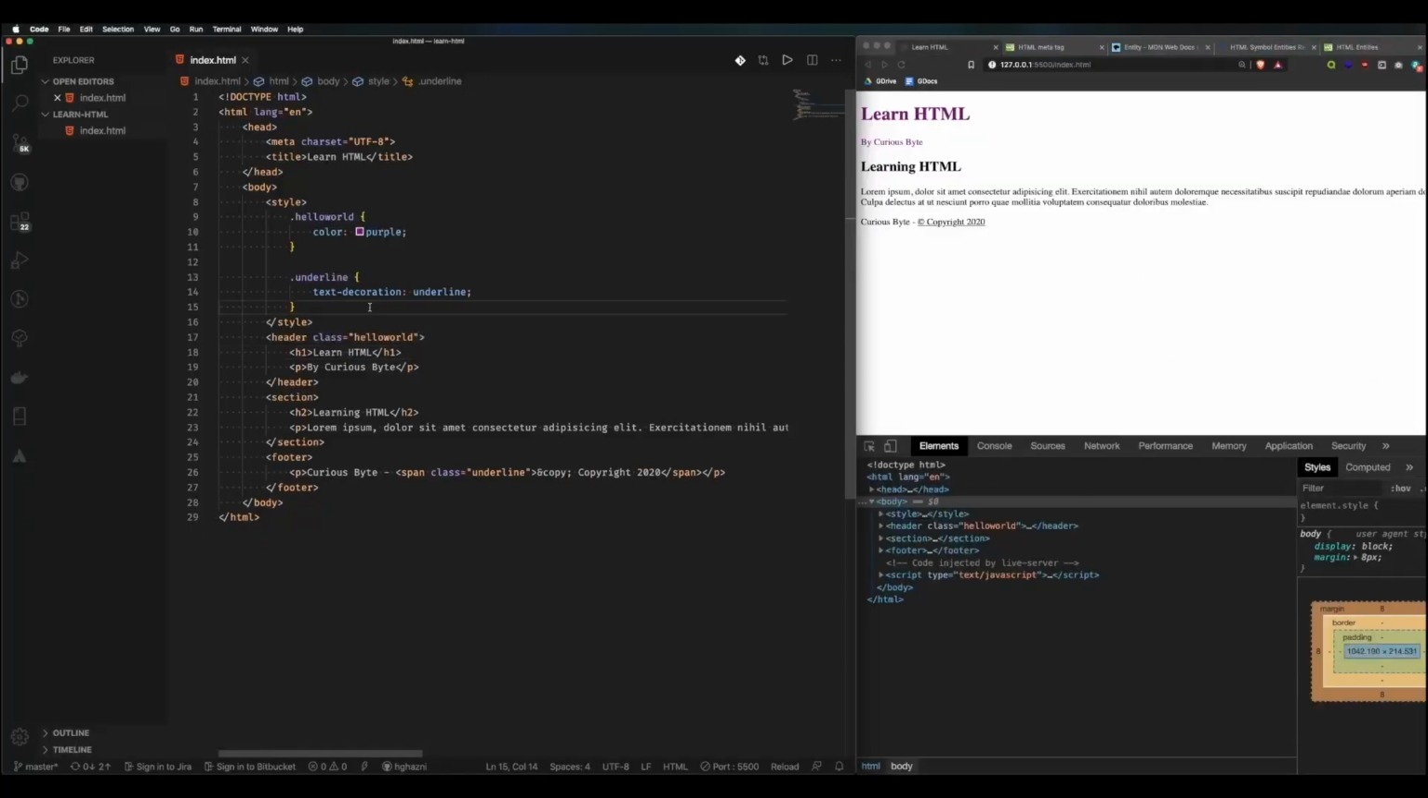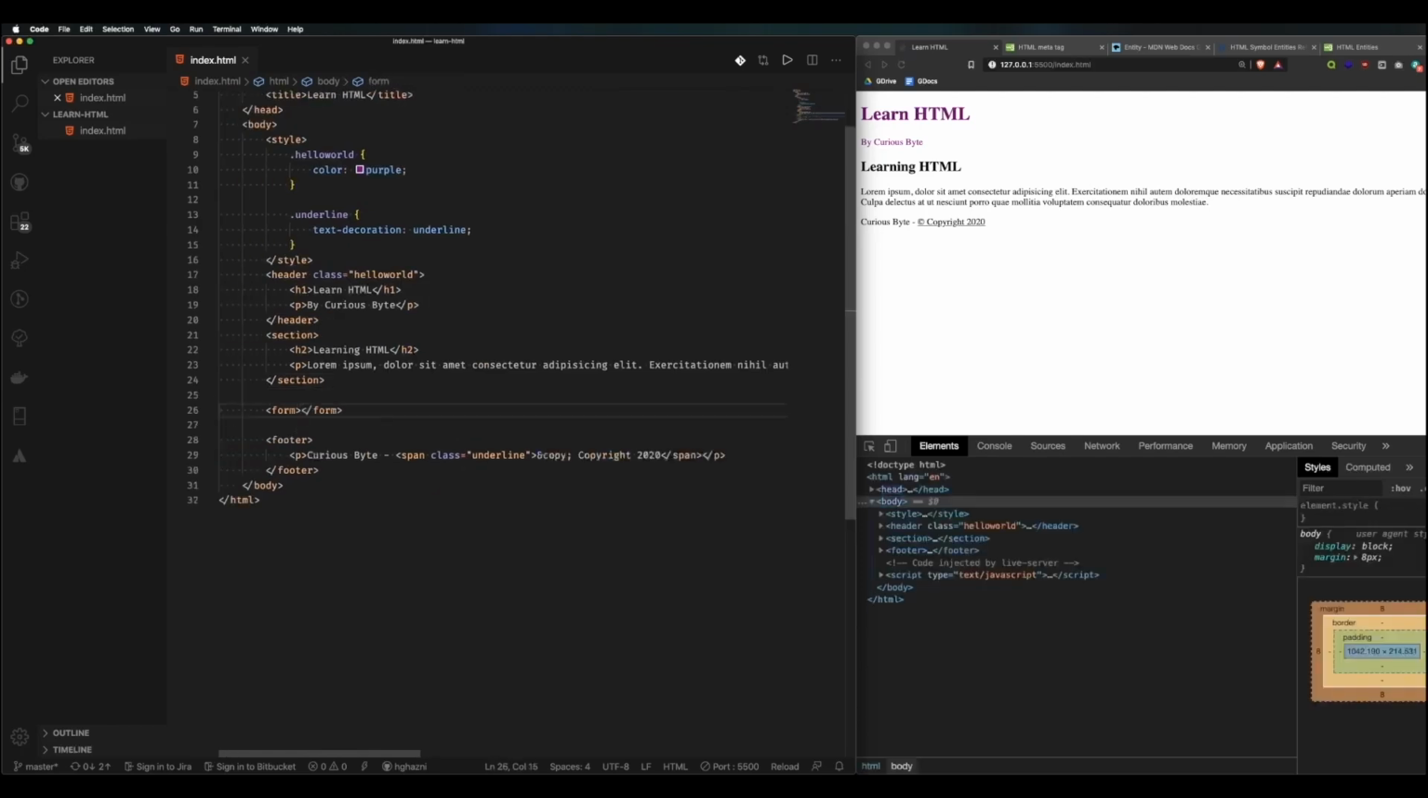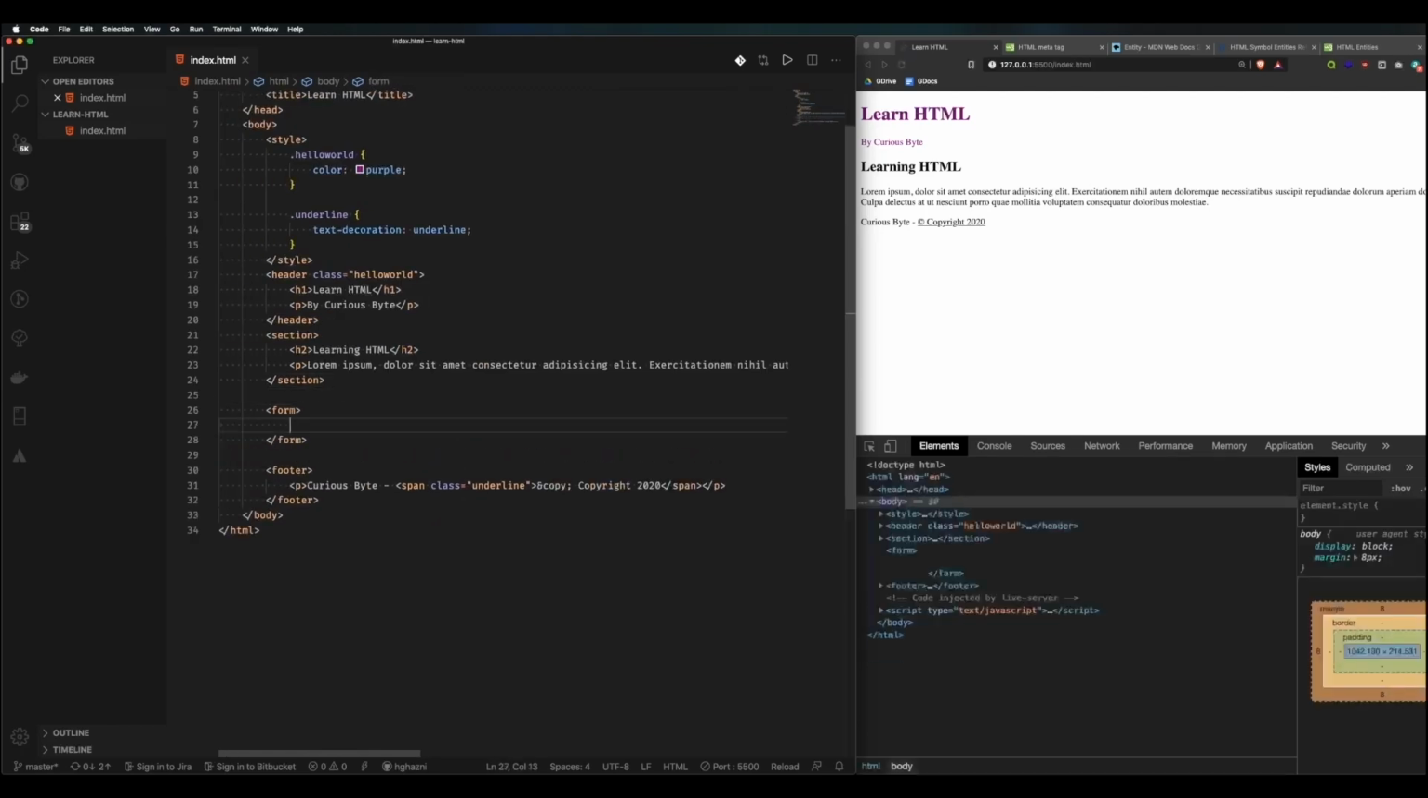But let's have a look at making a form. We'll start a form here. We'll create a form element, and by itself it won't do anything. What we'll need to do is put some other form elements within it to actually do something. There are many different elements and very different variations of those elements that you can use. So what we'll do is pop in an input element, and we'll add a type of text.